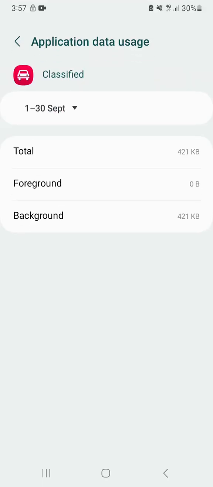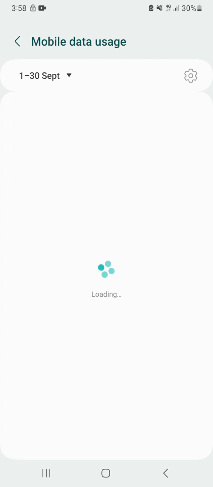This is just a folder, and it is already using only a little amount of kilobytes.